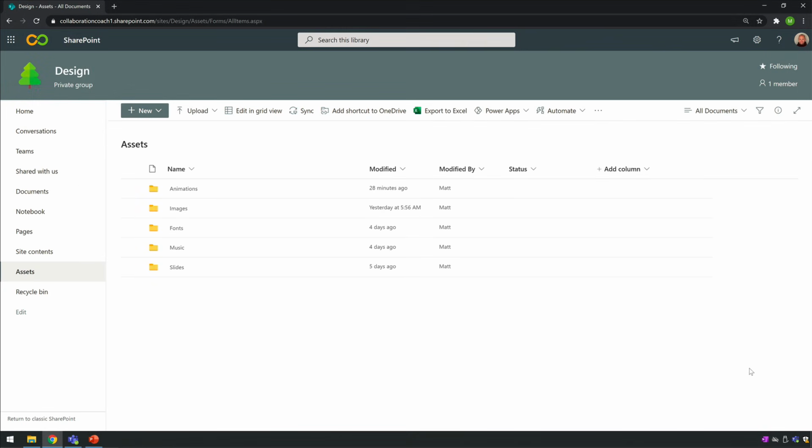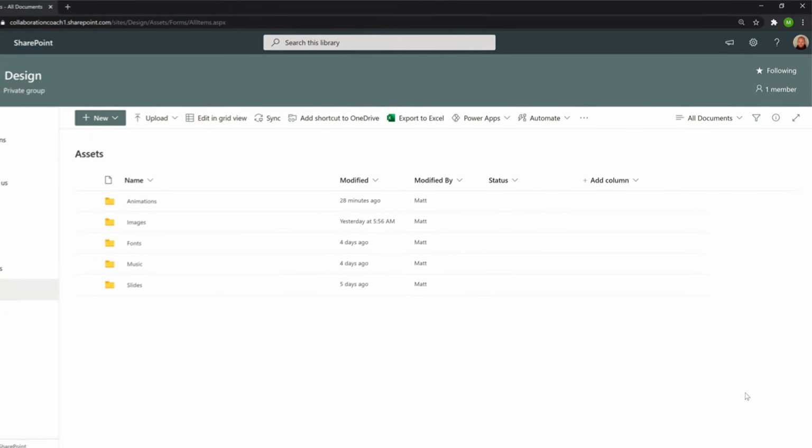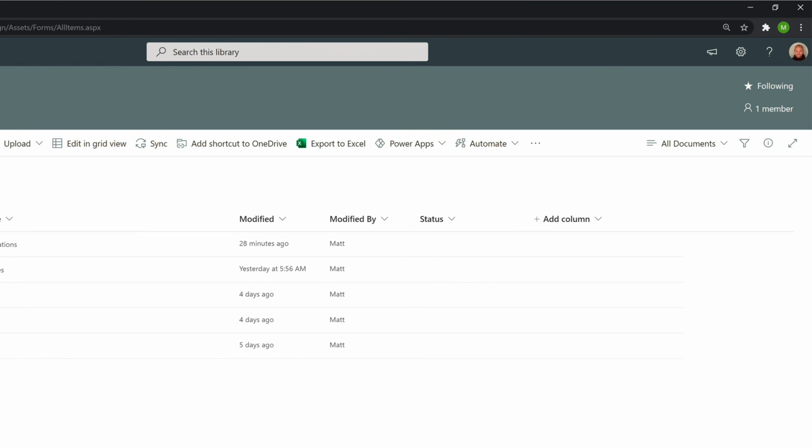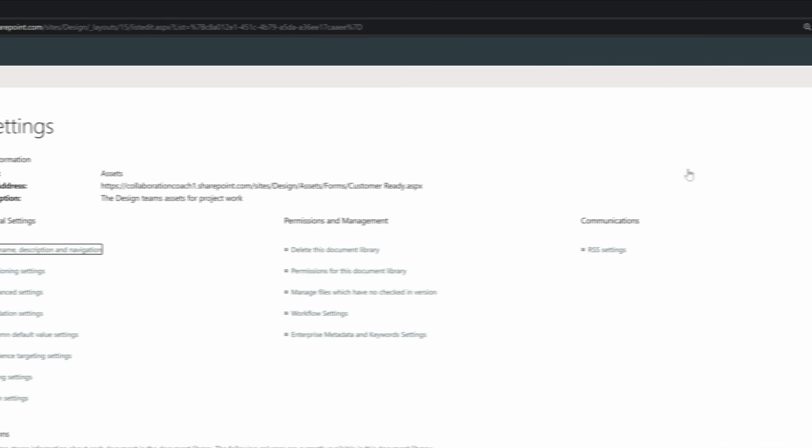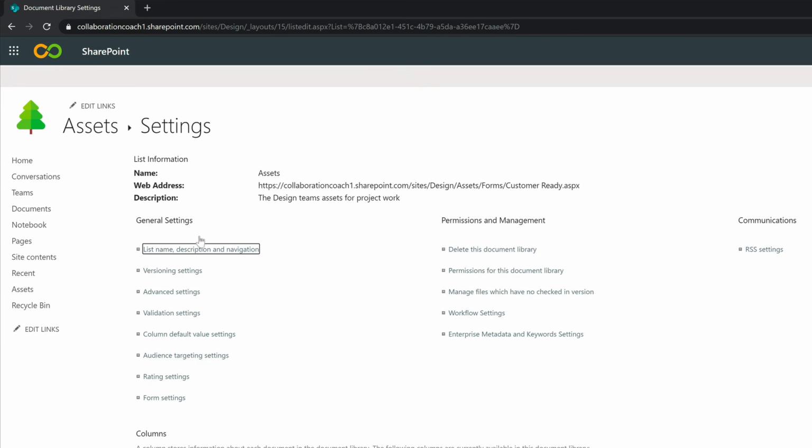You can rename a library, but it's hidden away in the library settings page. To rename a library, just go to the settings wheel at the top here and choose Library Settings. Then choose List Name, Description and Navigation. And from here you can change the name.